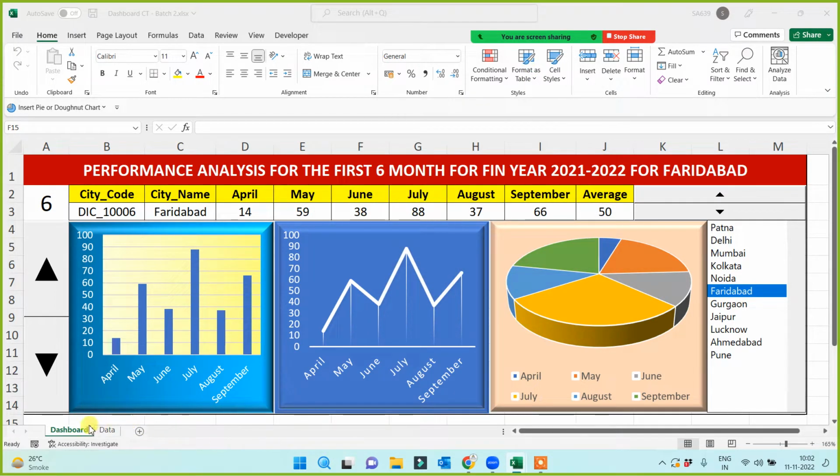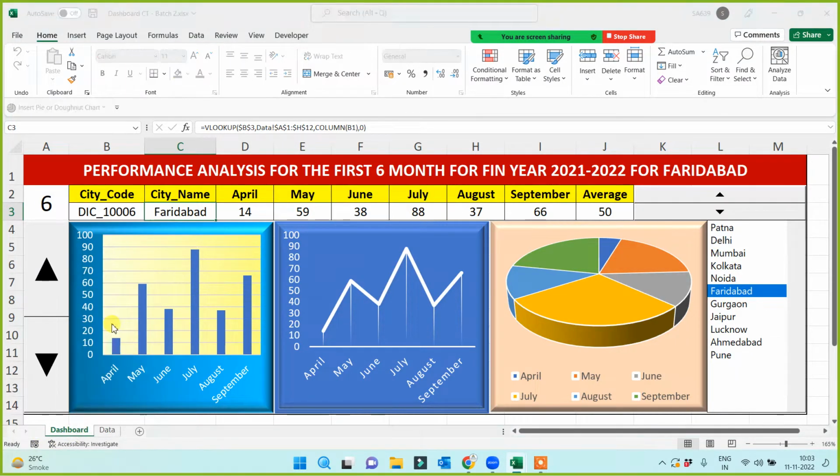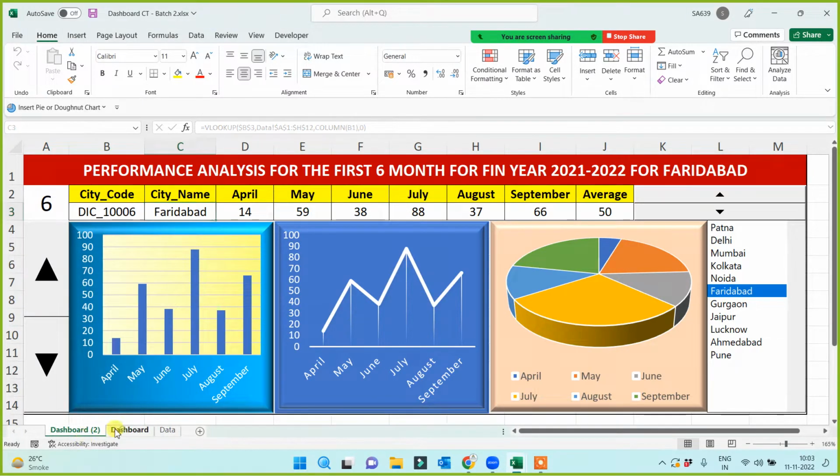So what we have to do is create once again this kind of activity, or this kind of functions, formula and shapes. But what I am doing is I'm just creating a duplicate dashboard by using right click. There is a move or copy, and create a copy. So we will get a duplicate dashboard here. So here we are going to apply conditional formatting.